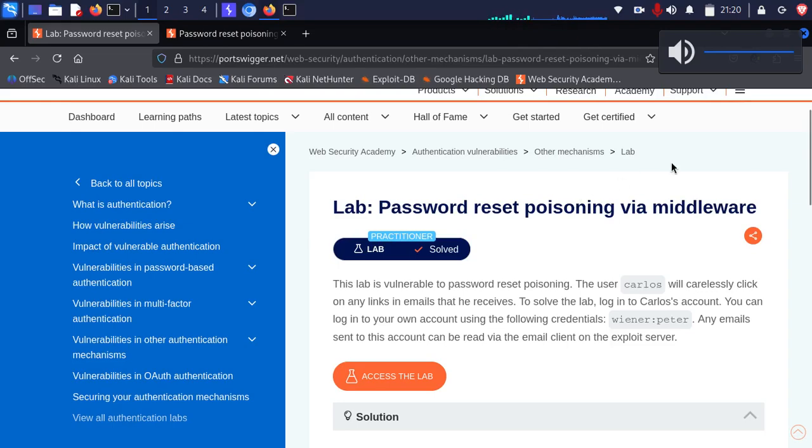So basically what we're trying to do is craft our arbitrary host header and add it to the request, because the web application is vulnerable to host header injection, and that would craft a link for the reset password and send it to Carlos. And because Carlos is somebody who carelessly clicks any link that is sent to him, he will click it and we'll receive the token in our own email, and we'll use that particular token to reset Carlos's password, and we will have access to his account.